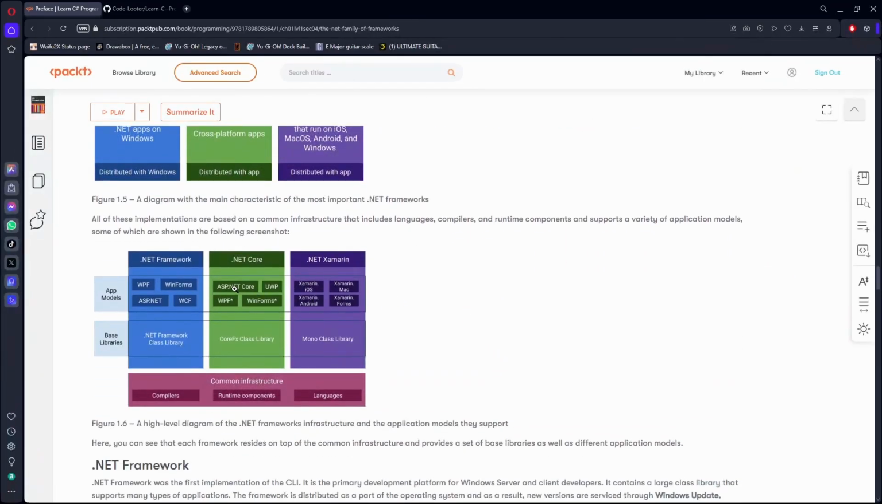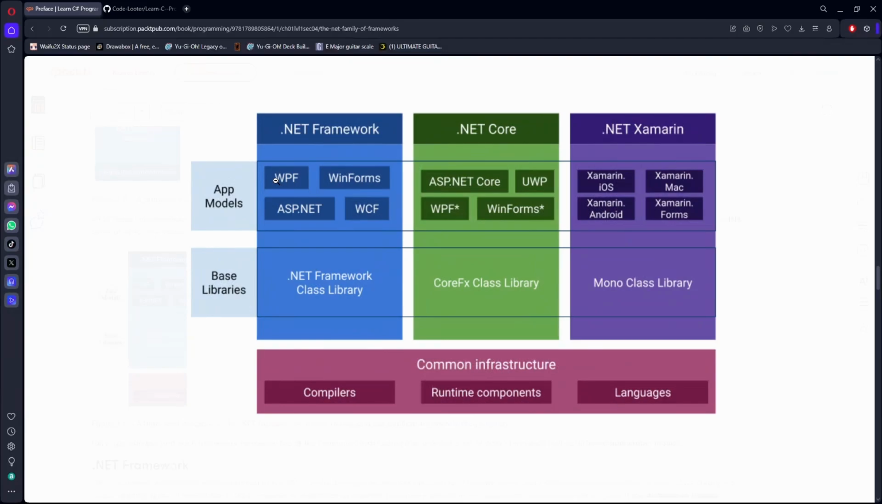All of these implementations are based on a common infrastructure that includes languages, compilers, and runtime components, and supports a variety of application models, some of which are shown in the following screenshots. WPF, WinForms, ASP.NET, WCF, ASP.NET Core.